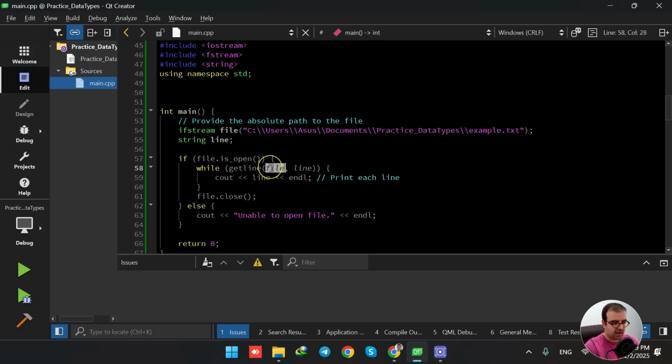We are having the getline, file, and line. So the file is the name of the ifstream that we defined, and the line is the string that we are having here. As long as there is something to be read in that file, it is going to read it and it is going to cout it in the terminal. So it is going to print each line in the terminal.